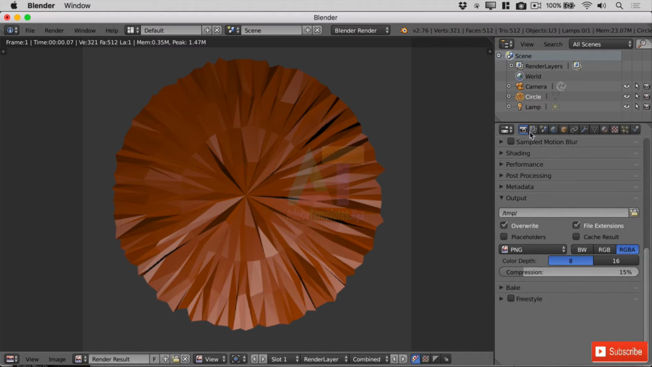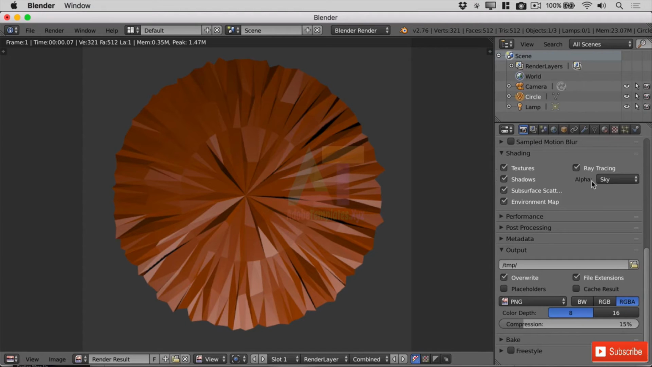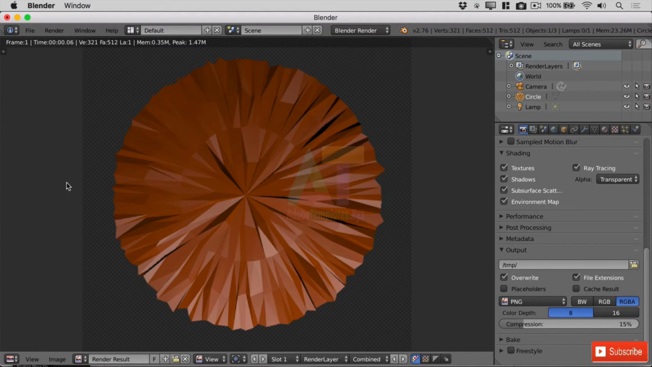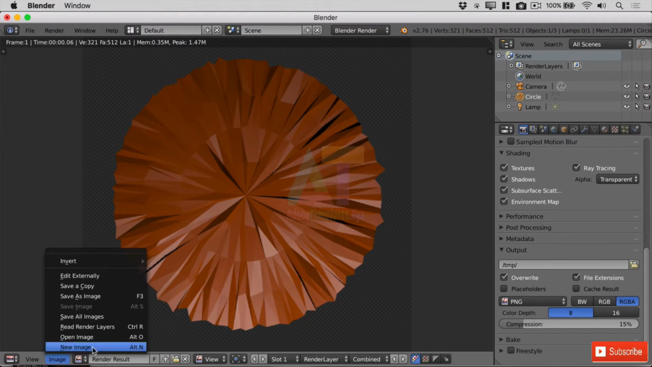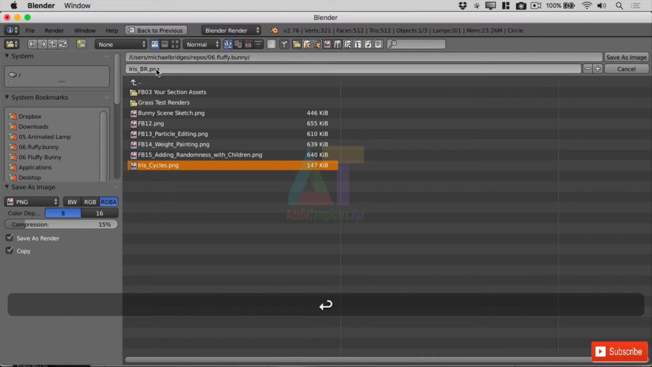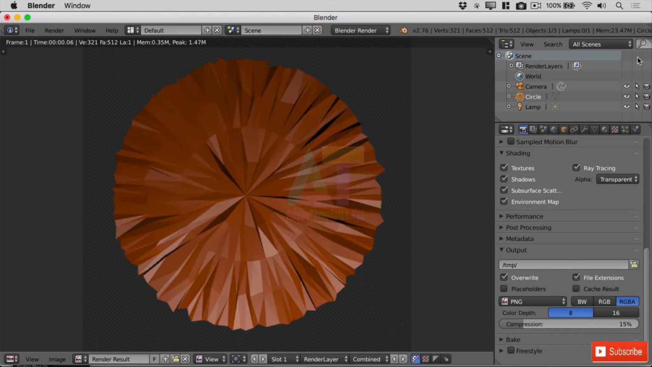So back over in the rendering tab over here, there's another option, it's under shading. So all of this, you still need RGBA, and up here, under shading, under alpha, you need to change that to transparent. And then if we go and render again, we've got a transparent background. And once again, you can go to image, and save as an image, and go to iris, and I'm going to call this not Cycles but BR, short for Blender Render in this case, and save the image.